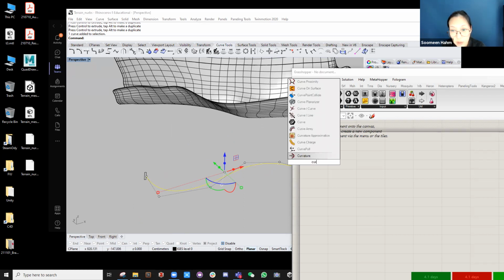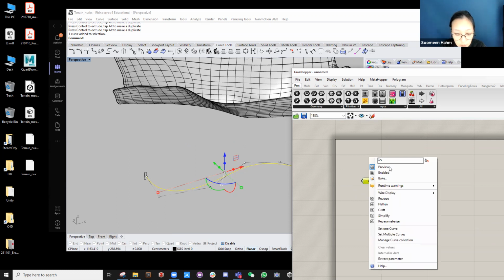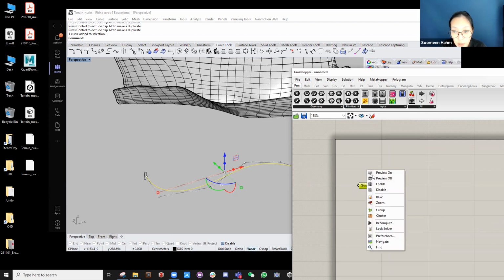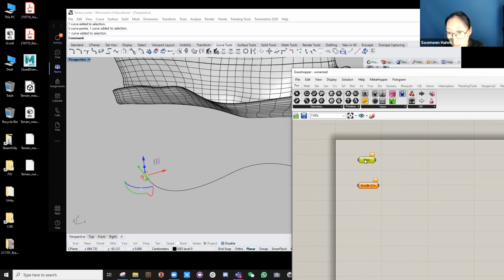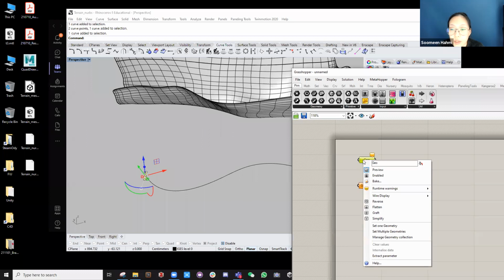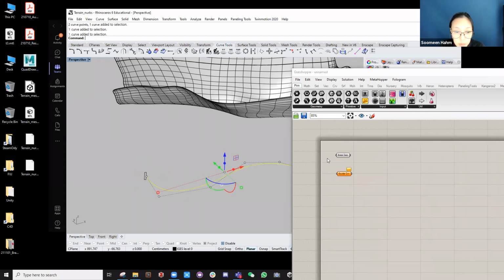Okay, so I'm gonna bring a curve. This is going to be my guide curve. Right click and then I say guide curve. And I'm going to put a geometry, which is this one. I put geometry because it can be curved, it can be anything. So set one geometry, and then I say base geometry or base component. Right click, set one curve, right click, set one geometry.